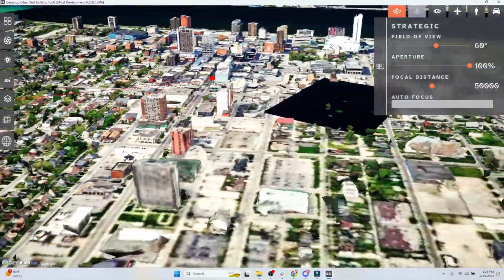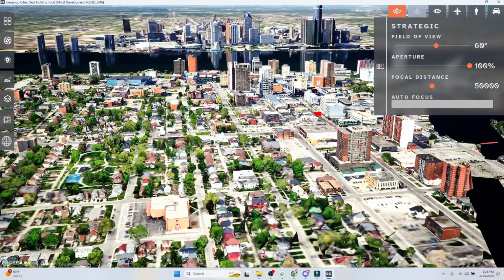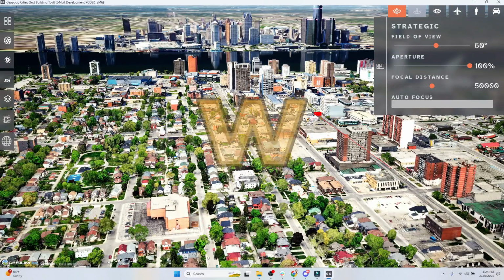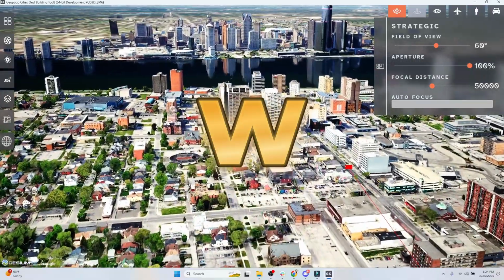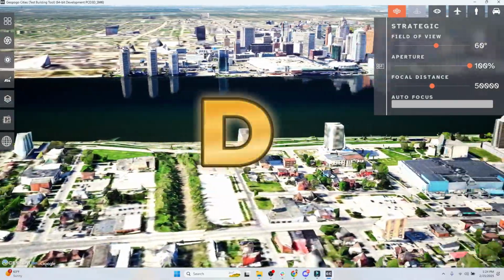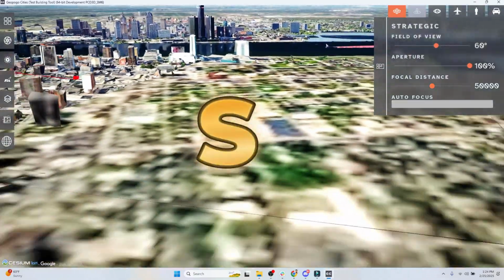around the city. And so to move in this camera mode, you can simply start by using the WASD keys. W to move forward, A to move to the left, D to move to the right, and S to move backwards.